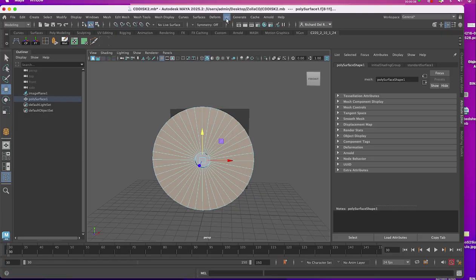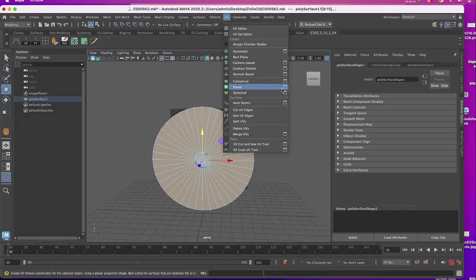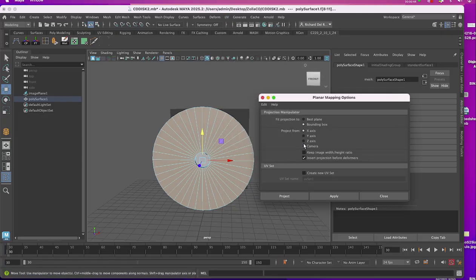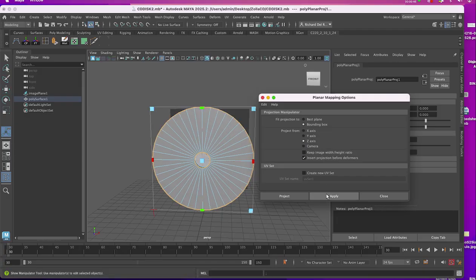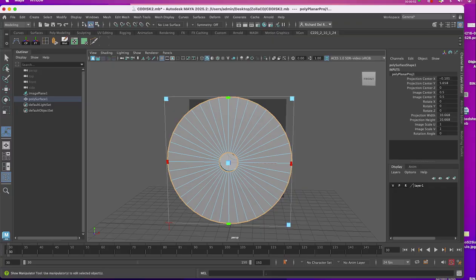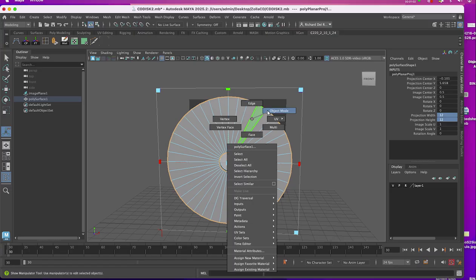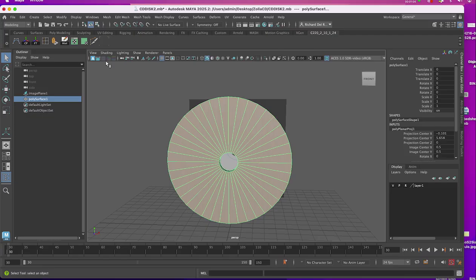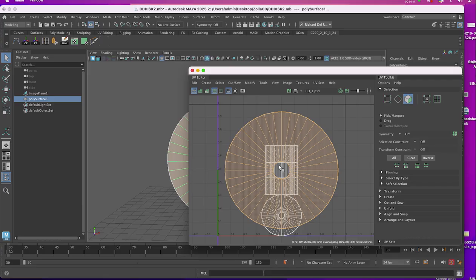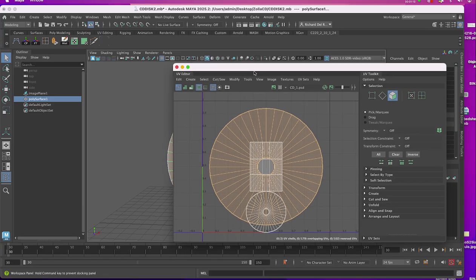Now I'm going to apply UV planar mapping, and that will be my Z-axis. I'll hit apply. Then in my channel box, I'll set the projection width and height to the same exact number. I'll right click and choose object mode. And now I will go to the UV editor. And what I'm seeing is the front, which is all I'm really interested in here. And then the broken cylinder that we're seeing in the middle is the outside edge.